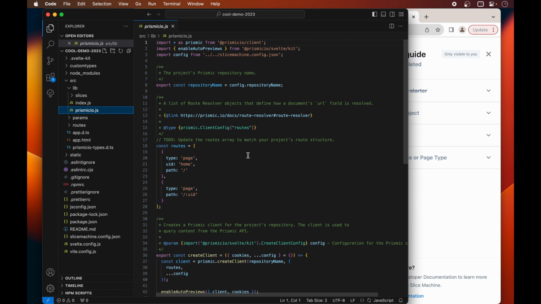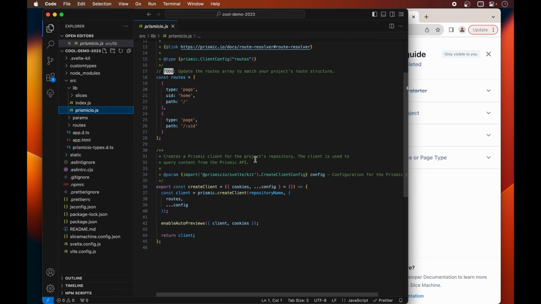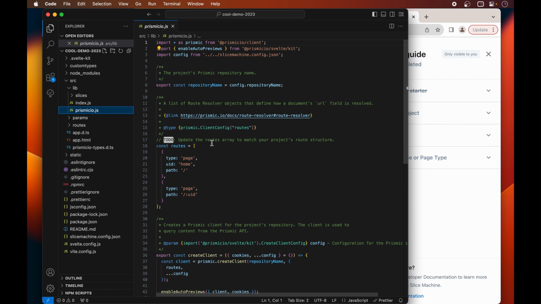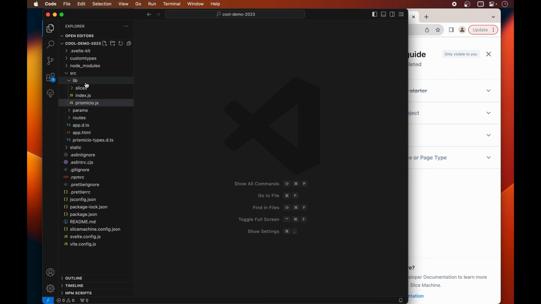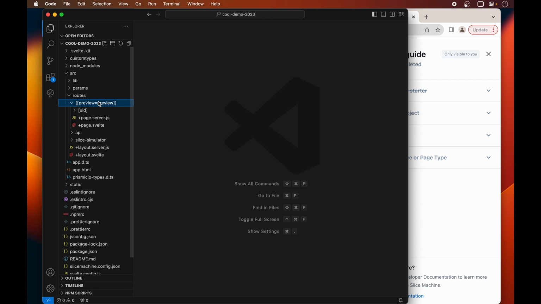Prismic.io.js. This is your API config. You don't need to worry about most of this for now. The main thing is to know that this is where we define our route structure, but we won't worry about that in this tutorial because we're actually going to use the route structure that's been provided for us. So the routes directory has this preview folder in it, which is kind of a special thing, and I'll explain that in a minute. But for now, let's just look inside that.